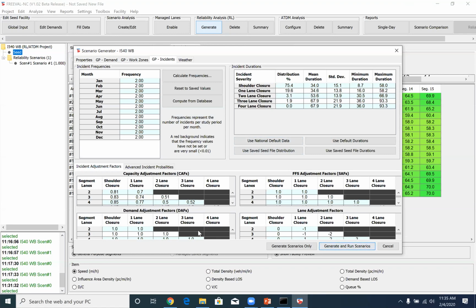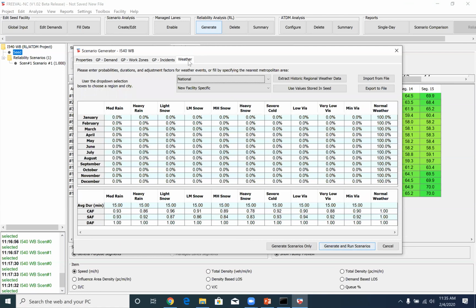But if any local data is available for any of the data that I discussed in this table, all these cells are overridable and the user can go ahead and enter values there. So I've modeled all my incidents. I want to move to the last tab, which is called weather.